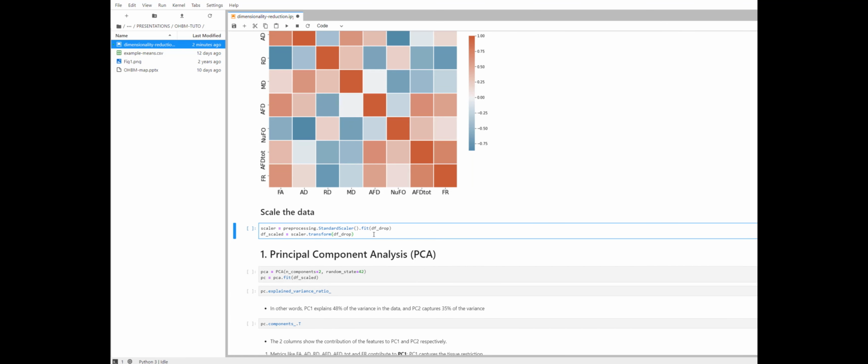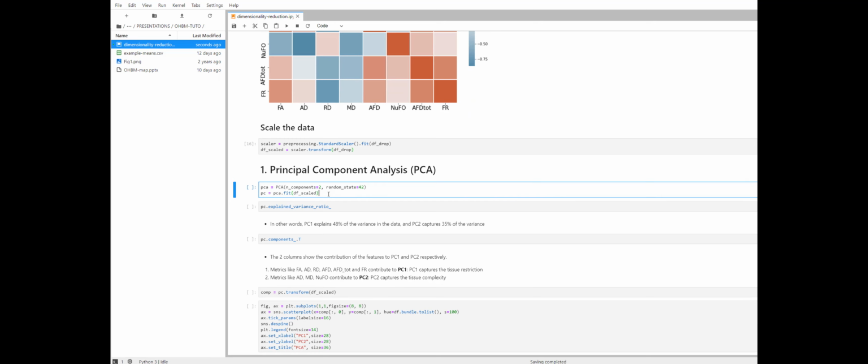Because all of these have different scales, MD has really low values compared to FA, we want to scale everything to the same order of magnitude. This is done using the StandardScaler in scikit-learn. And we're ready to go. First, let's look at the principal component analysis. We're going to specify 2 components, so we want to reduce these 8 metrics to 2 major components. And that's it. That's pretty simple.